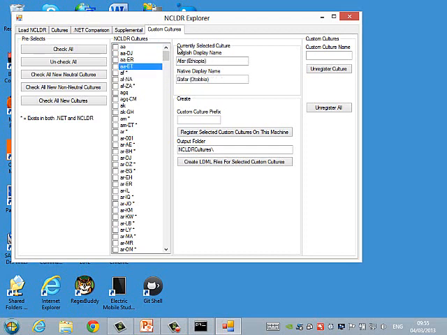So one approach to creating custom cultures is to select a culture that you want to create and then click on this button down here which says register selected custom cultures on this machine, and you check off as many as you like, then click on the button and off we go. In fact, that's not the approach that I'm going to take. The approach that I'm going to take is to add all of the custom cultures that NCLDR provides.